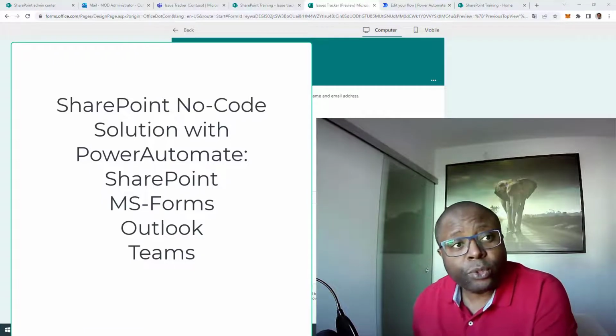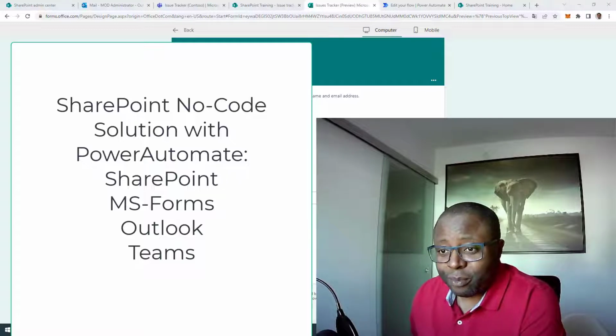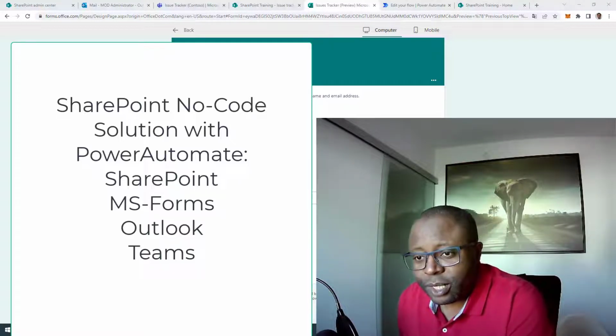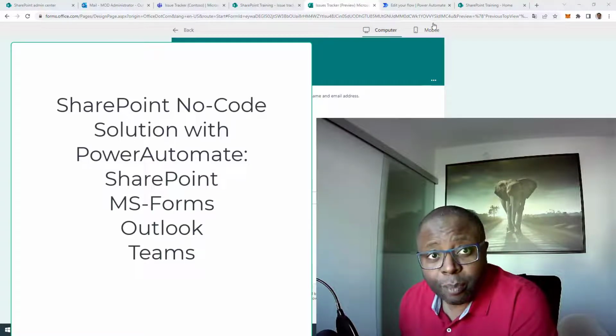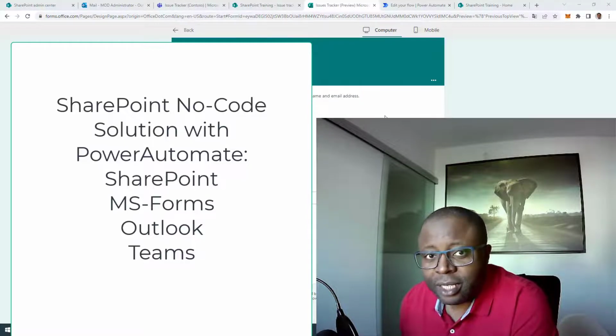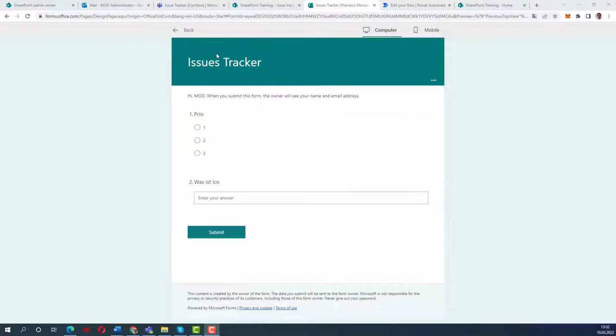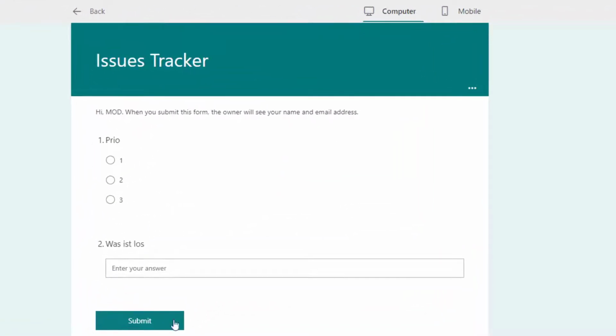And today I want to show you a no-code solution by using an integration between Microsoft SharePoint, Power Automate, Teams, and Outlook. That means in this exercise today, I want to create a Microsoft Forms, a form like this one. And when we fill this form, that means here is an issue tracker, this form.